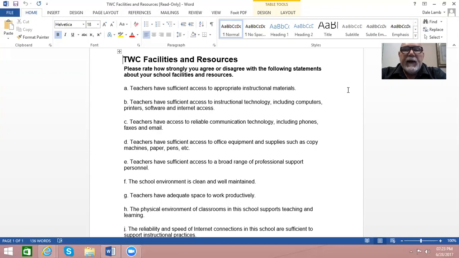Teachers have sufficient access to instructional technology, including computers, printers, software, and internet access. You need to make sure those things are up and running. If they're not, you need to be able to put in a work order and get them up and running. If they're not working, you can't just ignore those things, because you'll get killed on your Teacher Working Conditions survey over those things.